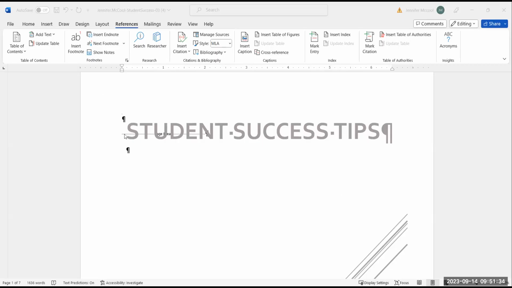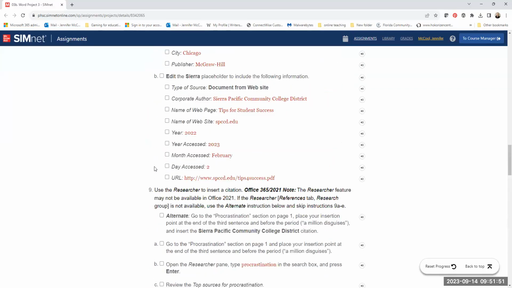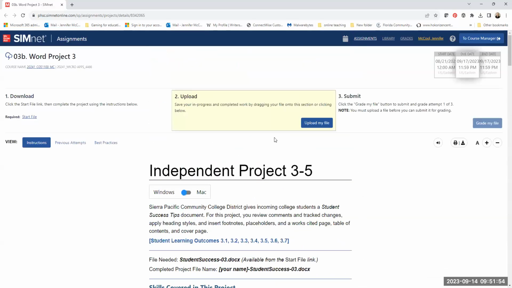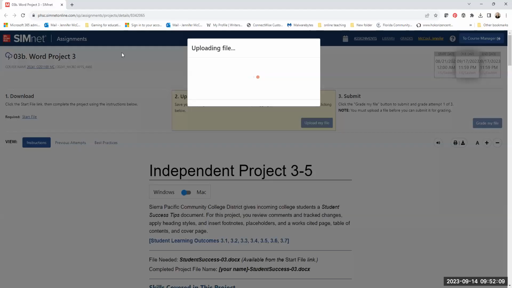All right, so I'm going to go ahead and save this document. And I am going to go back to the instruction page and the submission page. On upload, I'm going to click upload my file. And I'm going to hope that I did everything correct.